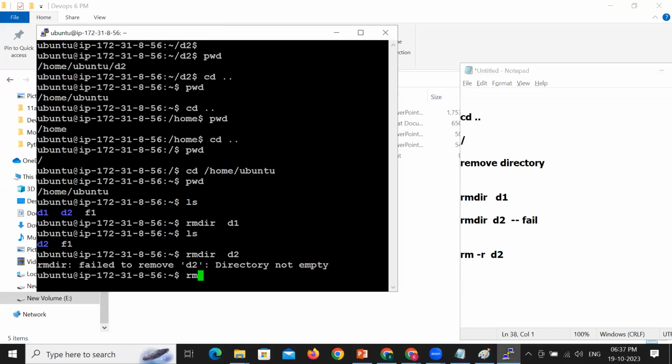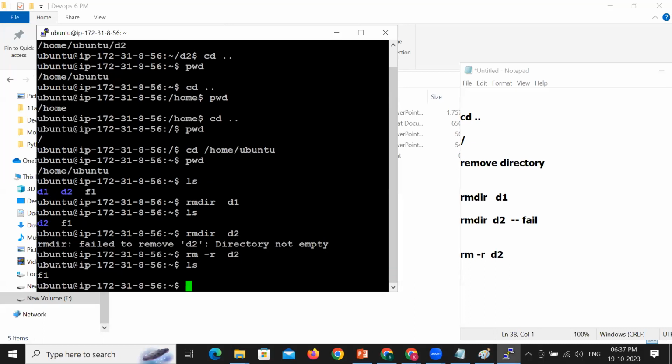So rm -r stands for recursive. Mention the directory which you want to delete, successfully deleted. ls, now you can see you're left with only one file, f1. Superb. So this is how you have to be comfortable navigating between the locations of Linux, creating files, and removing the files as well as directories.